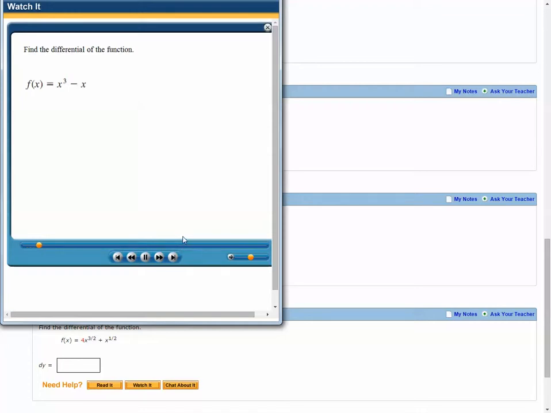Find the differential of the function f of x. One thing the students like about the Watch It is they can fast forward and get to where they need to be. So for instance, they may understand this step, may not understand that step, so they can scan ahead and watch that.